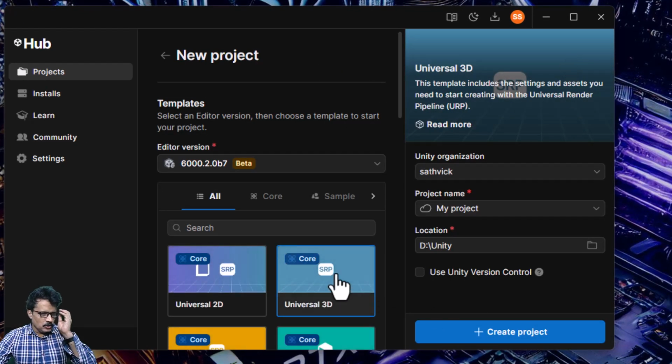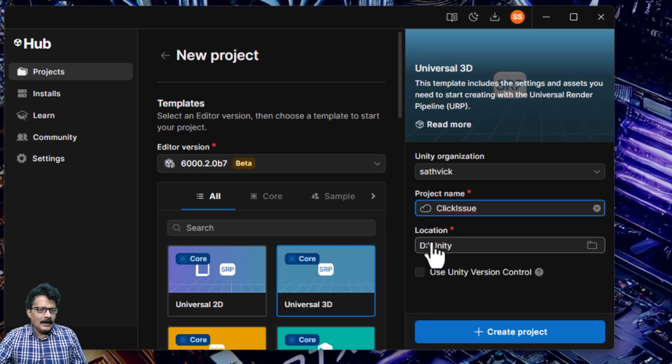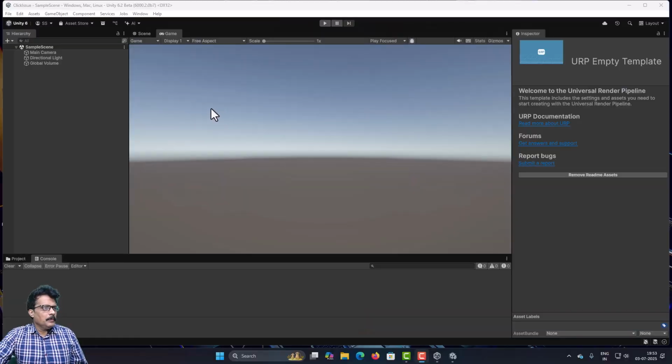I will use this Universal 3D SRP and I am going to give my project a name, click issue, and in my project folder I am going to save it, and I am now going to click on create project. Now I have my project open.